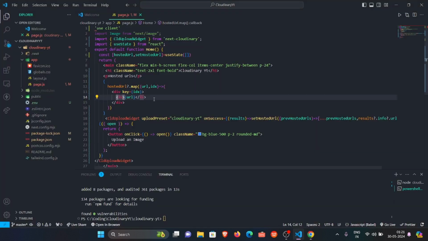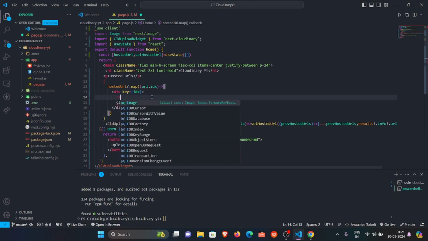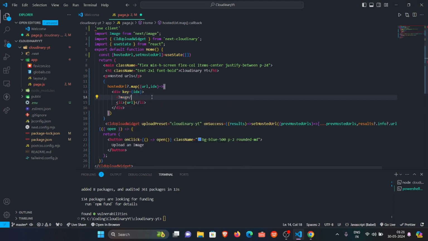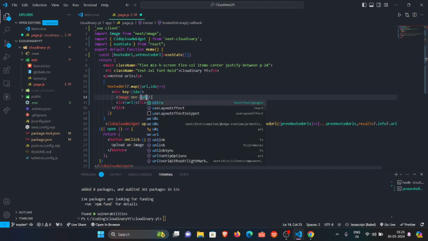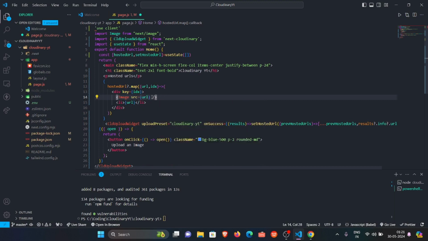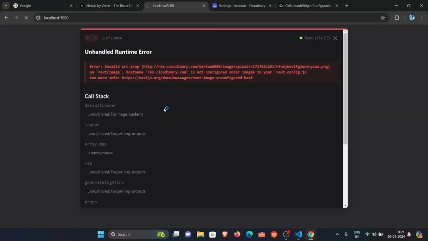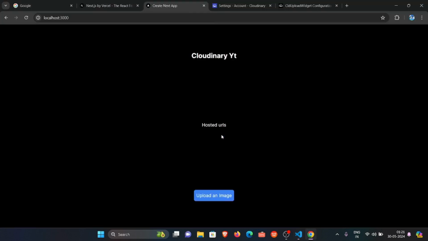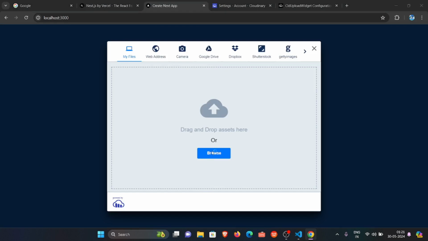Now, if we want to render the images as well, we can also do that. Let's try. Image, and we have src, and src is going to take the URL, height should be, let's say, 200, width 250, and alt is going to be hosted image. Let's take it out. And what happened? Yeah, no.